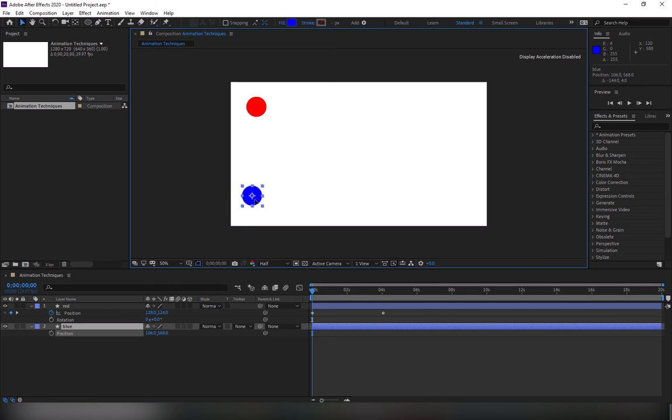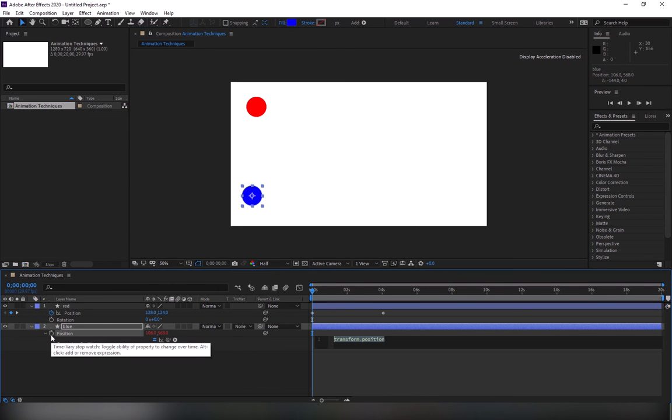Now what about this? I'm gonna link it. This time I'm gonna use pick whip expression. To activate the pick whip expression, or to be able to use it, you have to click the watch while you are holding the Alt key. So I'm gonna press Alt and click. You see it's gonna transform location.